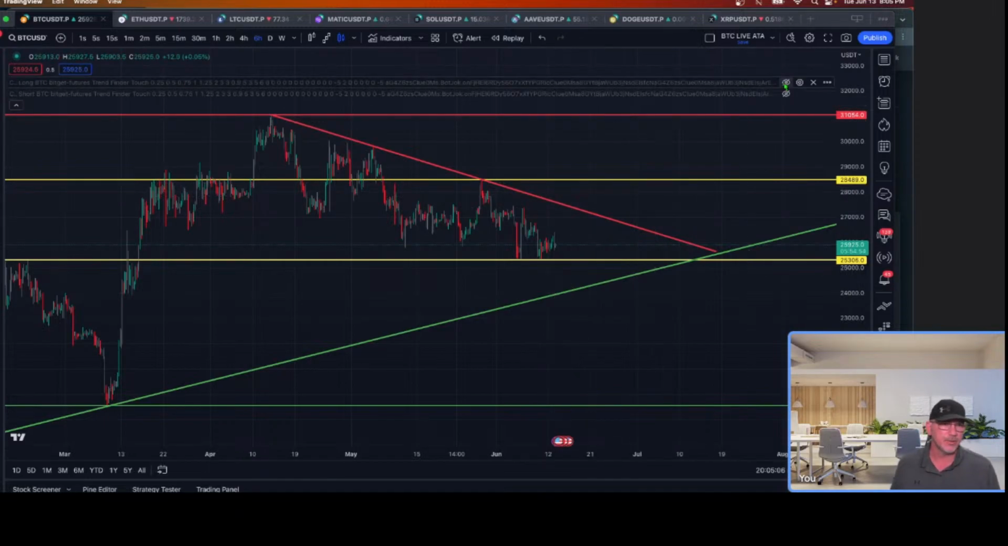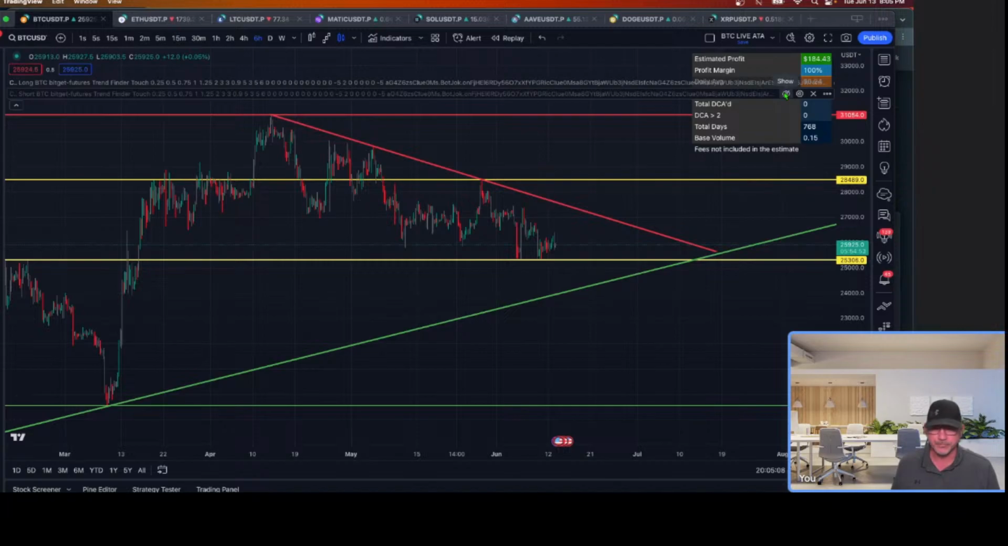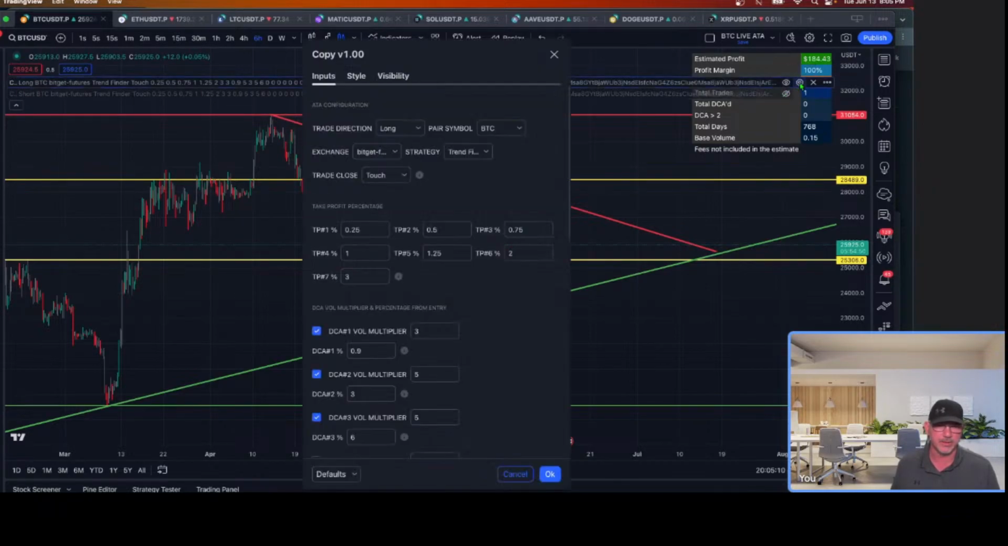But as you guys know, we are going to keep the settings on the ones I've been using, walking through here. So we have long BTC.